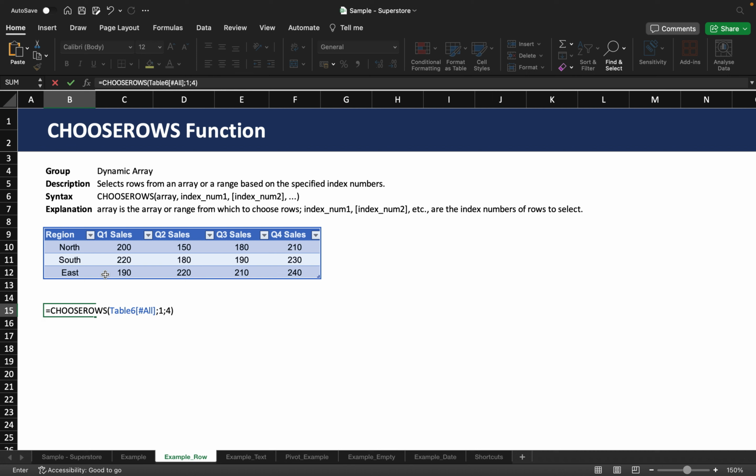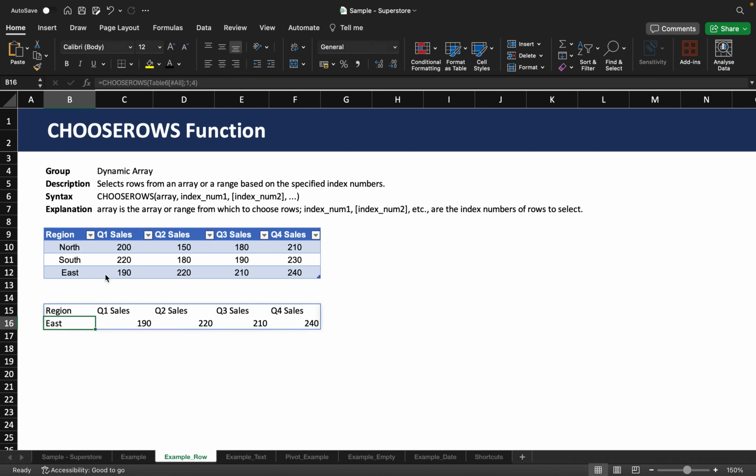I close the parentheses again, I hit enter, and as you can see, you get back the headers and you get back the sales for the east region. And you can now use this new table, this extract of data, for further analysis or for data management or whatever you like.